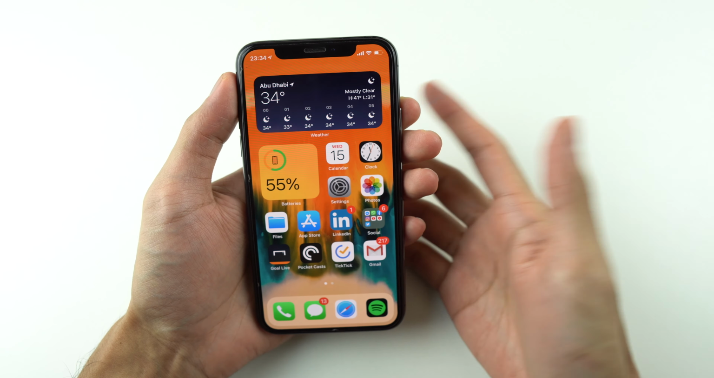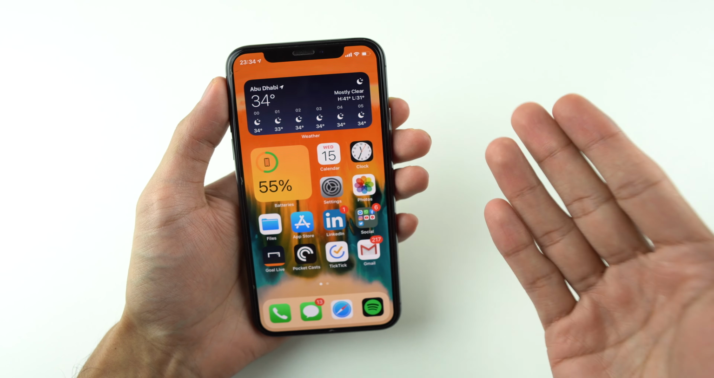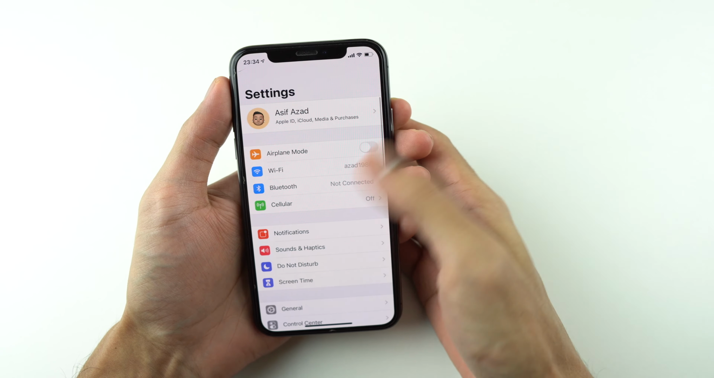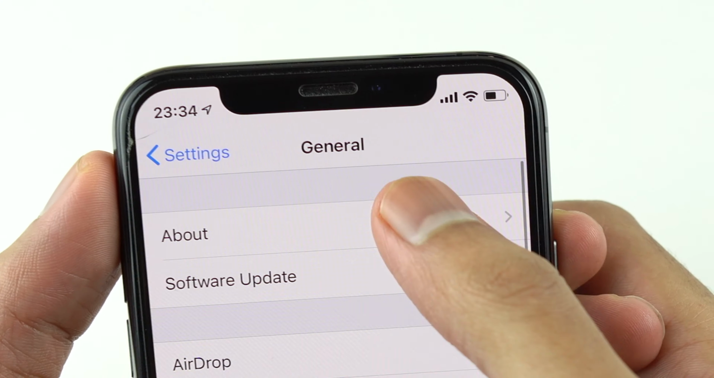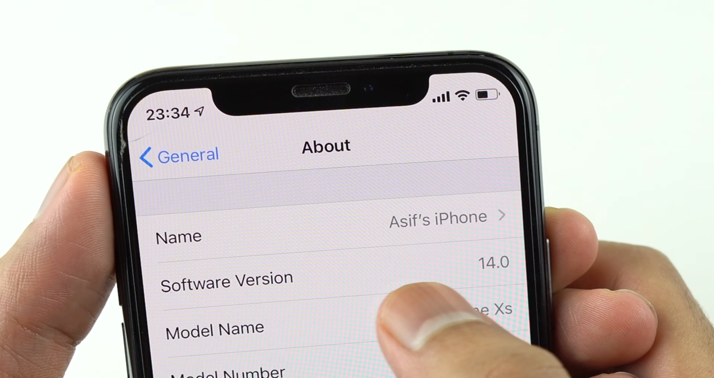Hey guys, Asif here. In this video, I'll show you exactly how you can downgrade or go back from iOS 14 public beta to iOS 13.5.1 or the latest iOS version at the time you're watching this without losing any of your data.